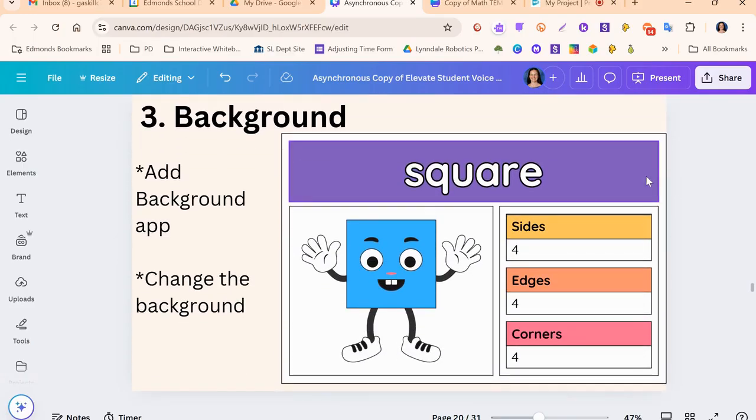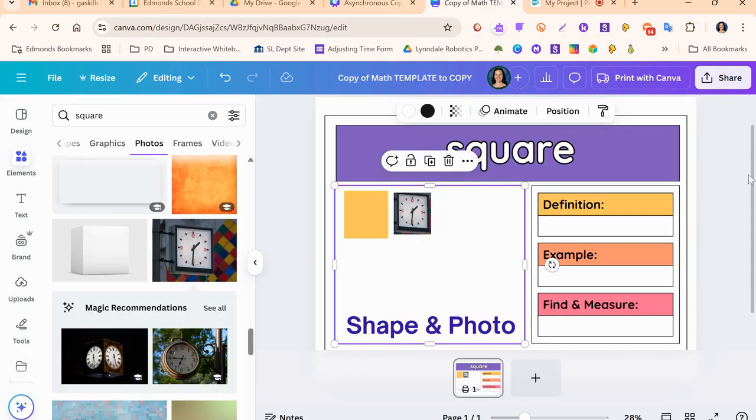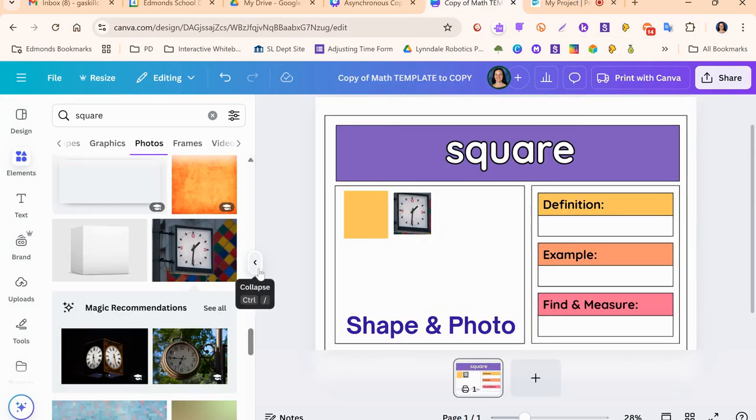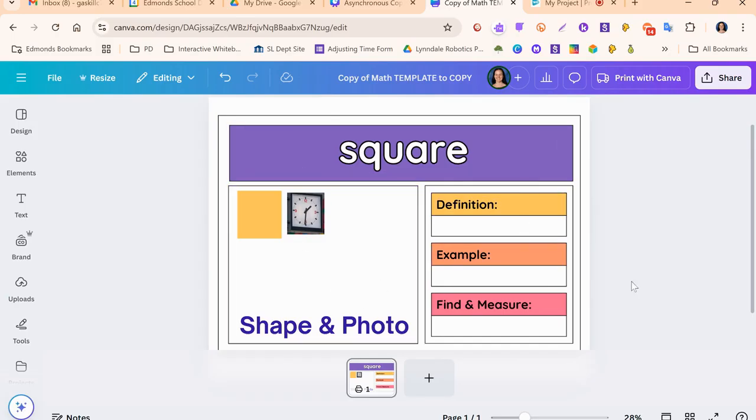The next tool we're going to talk about is the background. First thing you might need to do is add the background app, and I'll show you how to do that. And then we'll change the background to a different solid color. I'm going to go back to my template here, and you can see that my template has just a solid white background. Let's say that I want to change the color.